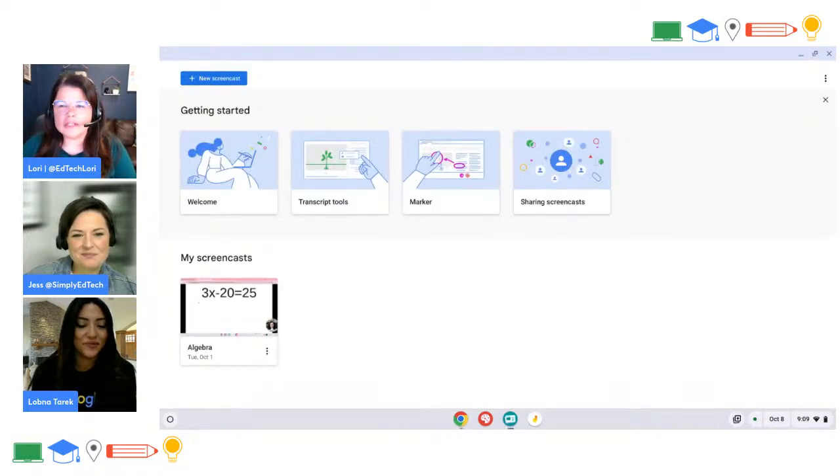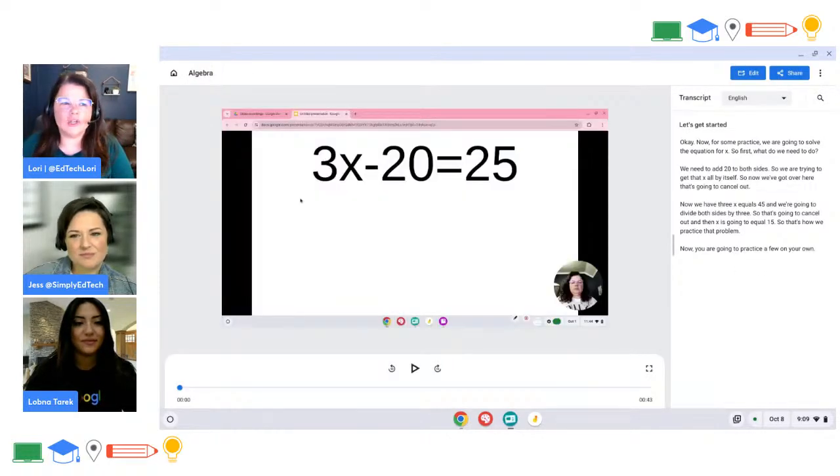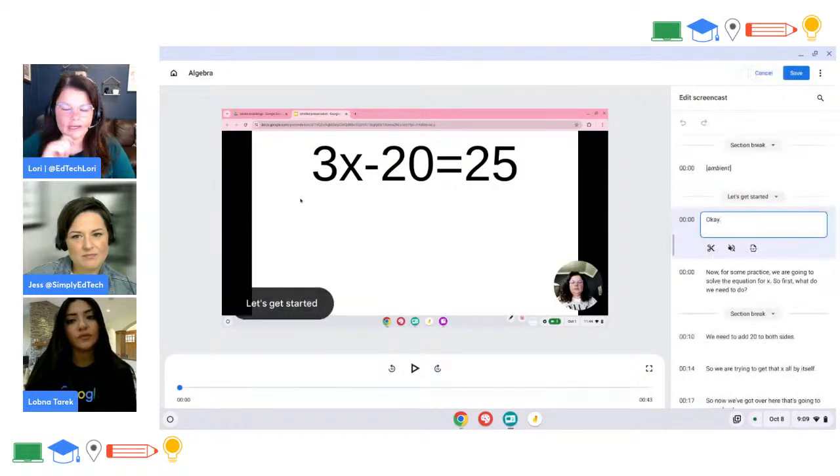I have one that I recorded before, so I'm going to open that one up, because most of these new updates are with the interface, making editing much, much easier for us as educators, but also for our students who we want creating these screencasts as well. In the top right-hand corner, I'm going to click on edit.